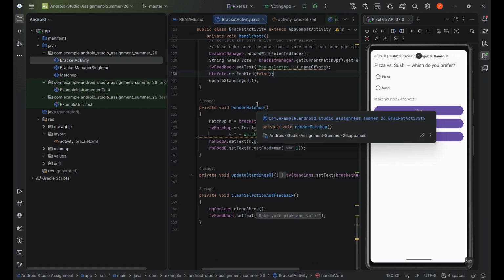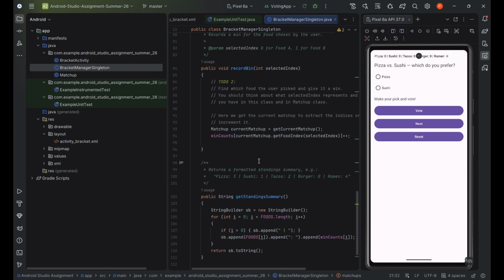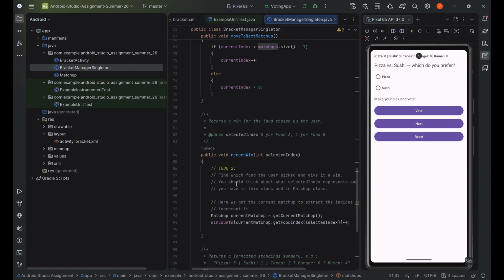I will do to do 2, which is in the bracket manager singleton file. So right here, we needed to find the food that the user picked and increment it. Here's where we would increment. For example, if I just click pizza right here, I could vote and it will increment it right there.